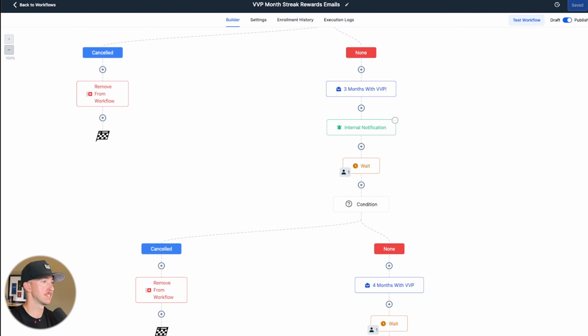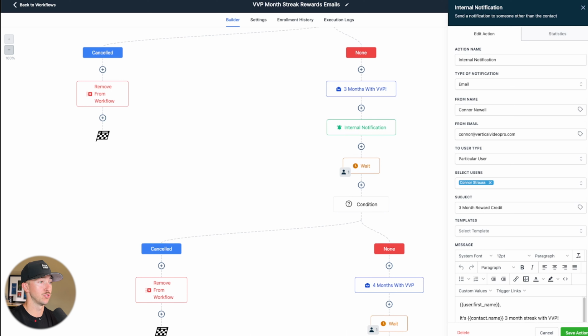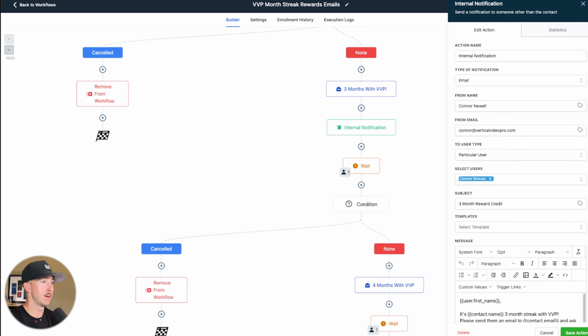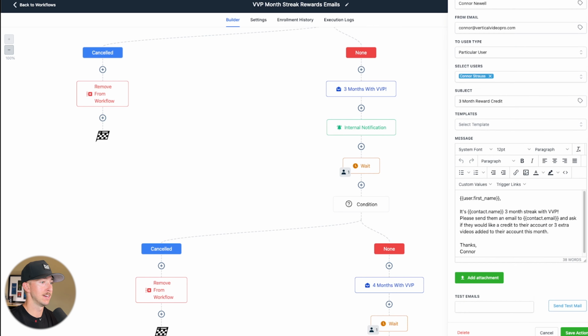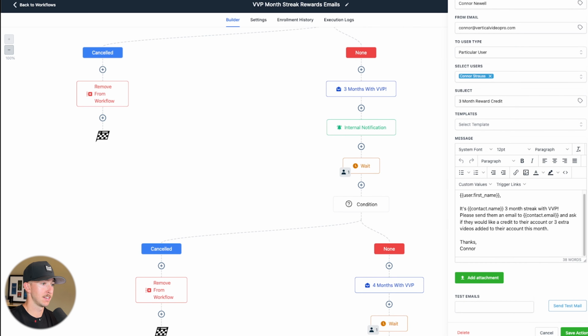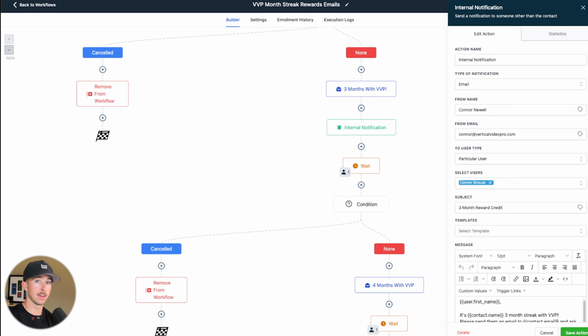And then it's also going to send an internal notification to our CSM. So it's going to send an email internally to our CSM and say, hey, this person, contact name, is 3 months with VVP. Please send them an email to their email, and ask if they would like a credit to their account or 3 extra videos to add to their account this month. So not only are you sending a message out to your client saying, hey, thank you so much for being with us 3 months, you're also sending an email automatically to your team saying, hey, this person's been with us for 3 months. Make sure you check in, send them an email and see what they want to do.